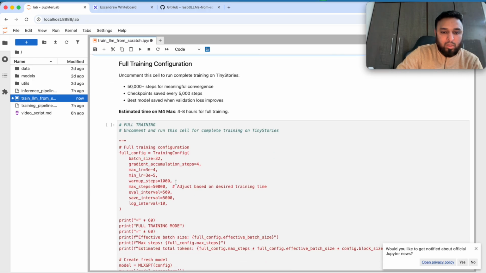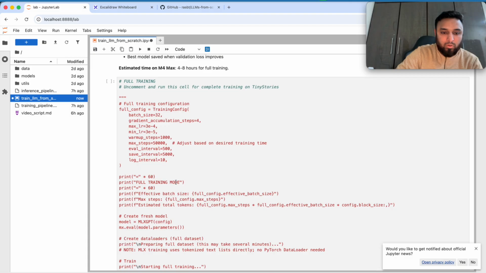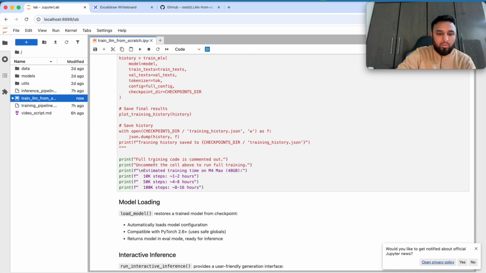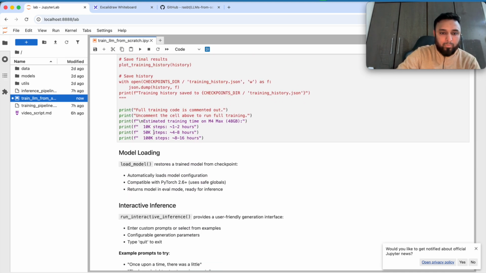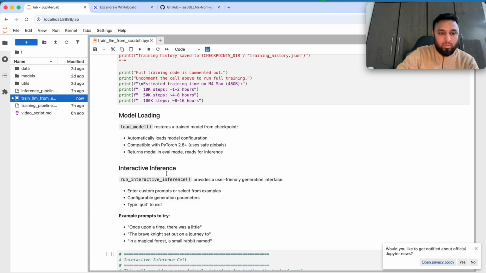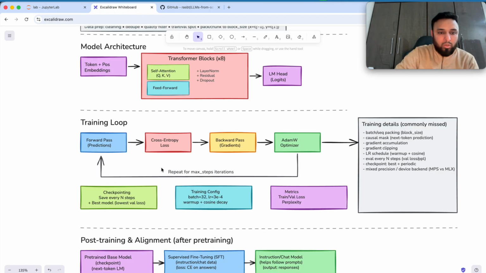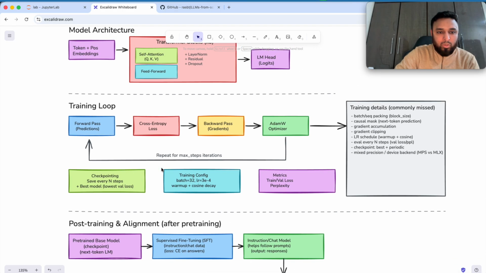And this is the cell where, if running full training is the intention, then you can uncomment this section of the code and run it. It will run the full training. And this is the time it's going to take for a certain number of steps. Okay, now we are going to run the inference. So let's see what's going to happen in the inference.